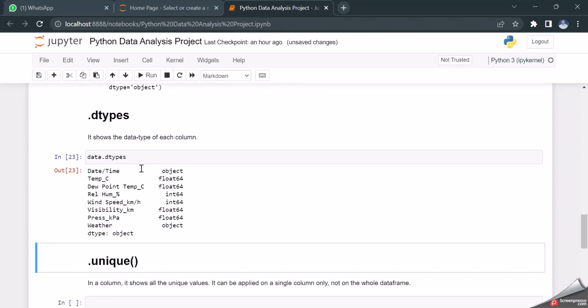So we can see the data type of each column. The date time column has object data type, the temperature C column has float data type, dew point temperature has float data type, relative humidity has integer data type, wind speed integer, and so on.